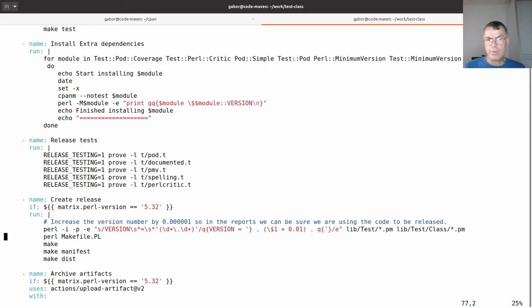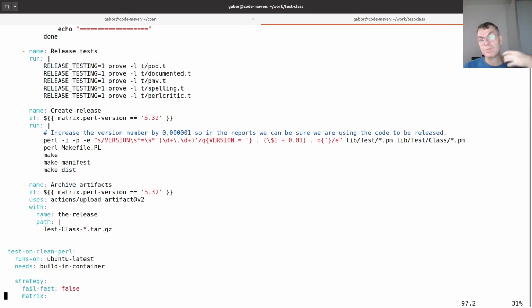Okay, Perl Makefile, make manifest, to create the manifest file, and make this will create the zip file. Okay, so far so good. I now have the tarball that I could upload to PAUSE if it was a release, but it's not a release. I'm just putting it away.